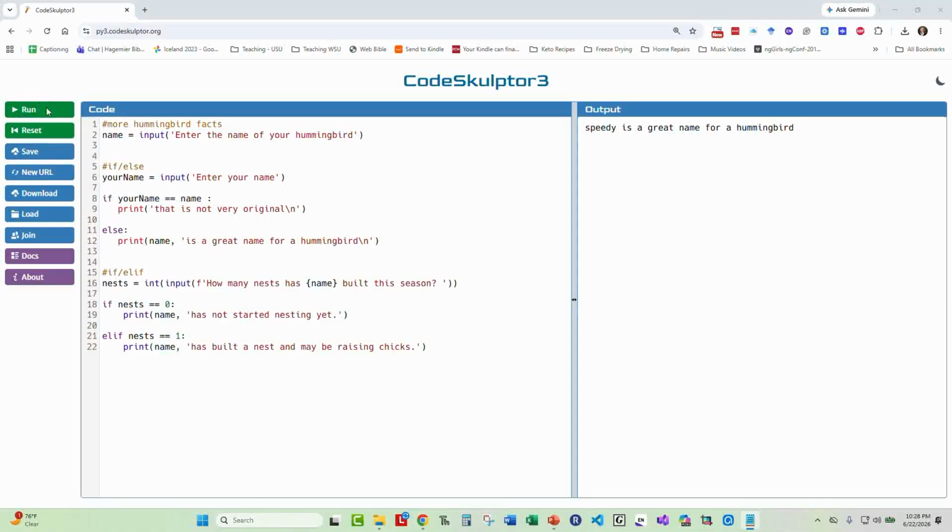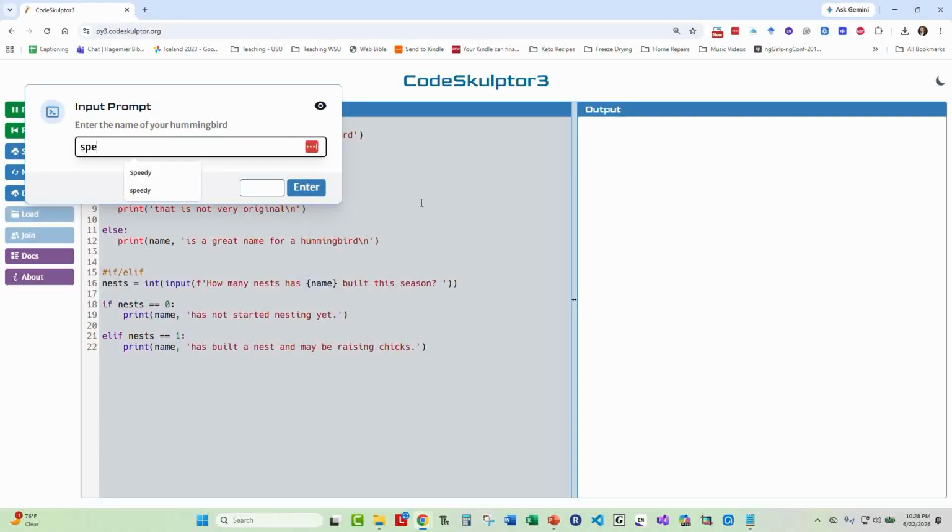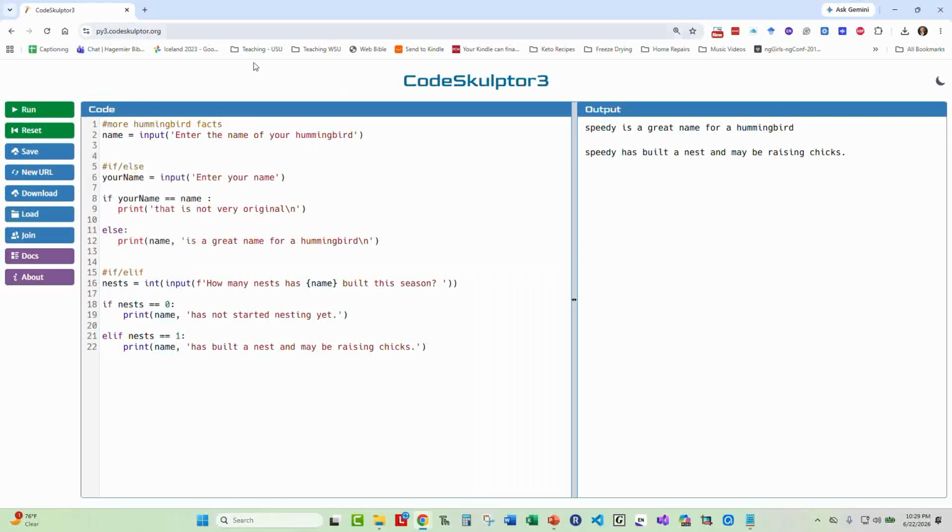Let's just test this without the optional else. So the name, we'll say the bird's name is Speedy and my name is Gonzalez. How many nests has Speedy built this season? I'm going to say either 1 or 0. If I say 0, it runs the if on line 18. If I say 1, it should run the elif. Let's put the 1 in there and see if we can get the elif to run. So if I press enter, it says Speedy has built a nest and maybe raising chicks. So it did run the elif.